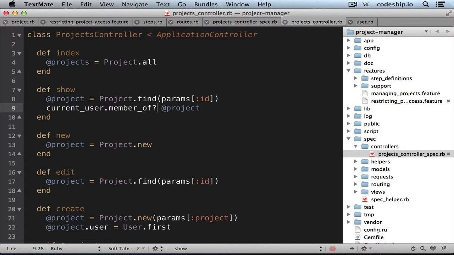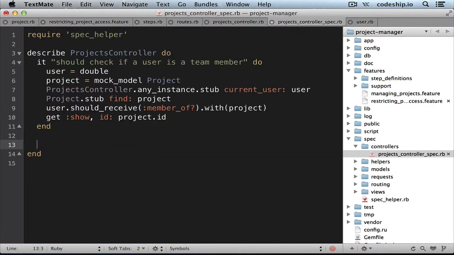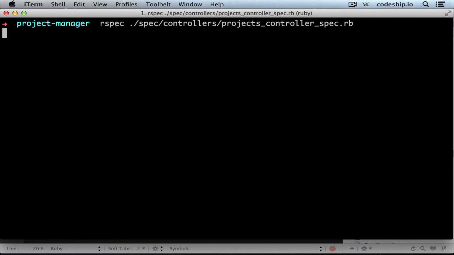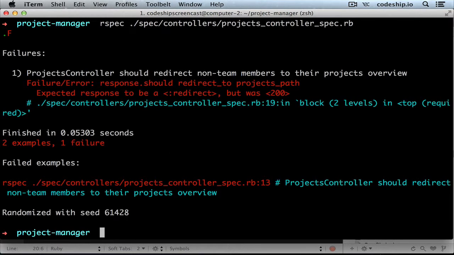So let's add another example for this. I'm just going to paste this example in here again. It should redirect non-team members to their project's overview. So we've got a user who isn't a member of anything. We've got our project again. And the user is also our current user. We stub the find method on the project like above. And when we call our controller action, we expect our response to redirect us to the project path. Let's call RSpec and see if it works. And as expected, it failed because it expected a redirect, but it got 200, which was actually the project's page.